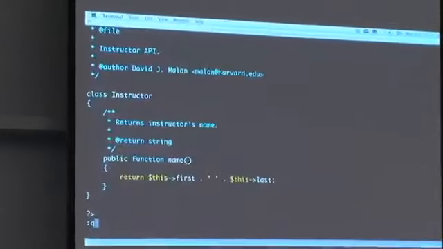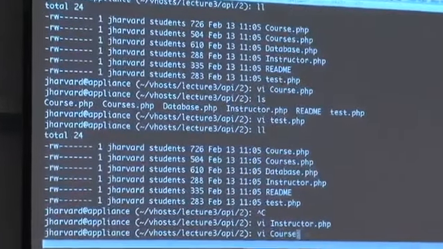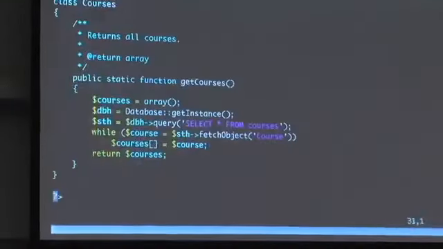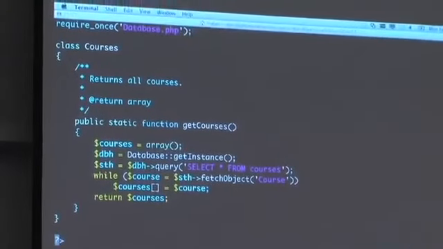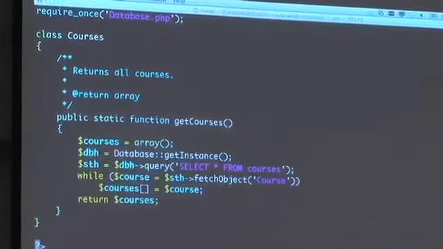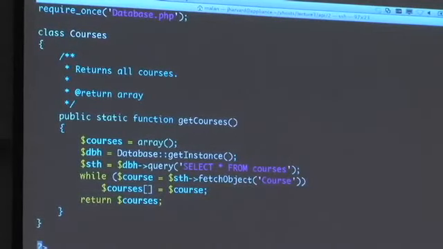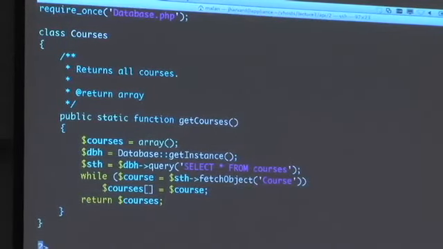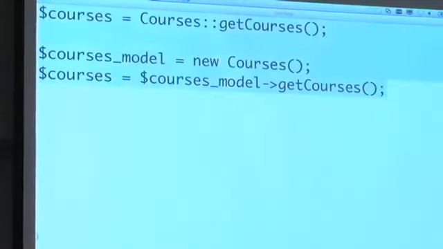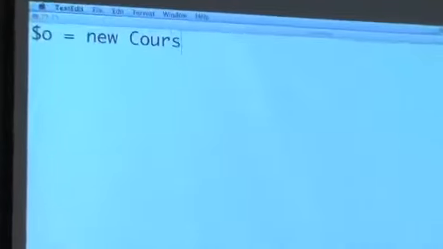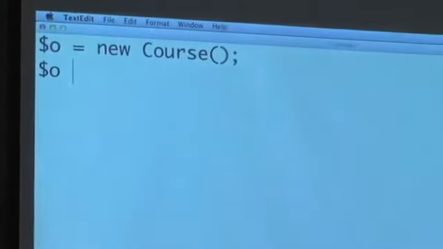So there's one thing still wrong here. If I look again in my courses methods, notice that I'm just using fetch object. I'm instantiating a course object, and then again PDO is just filling that object's fields for me. Specifically, what is fetch object doing? It's literally doing something like this. It's saying something like object gets new course, and then PDO is doing this for me.